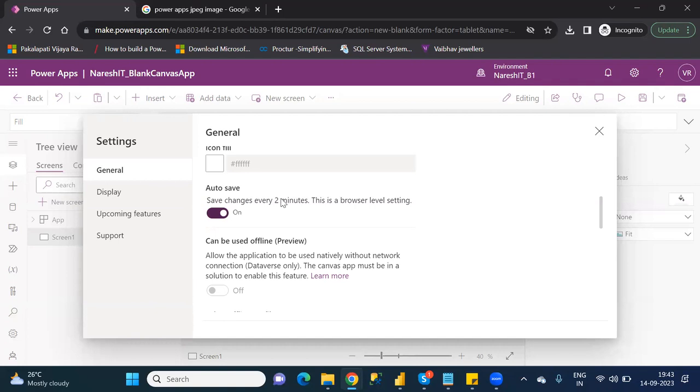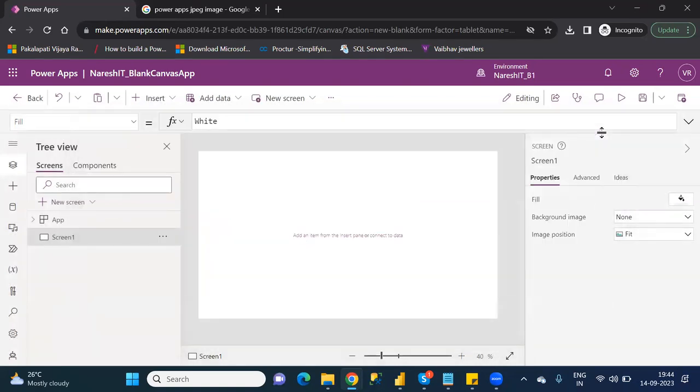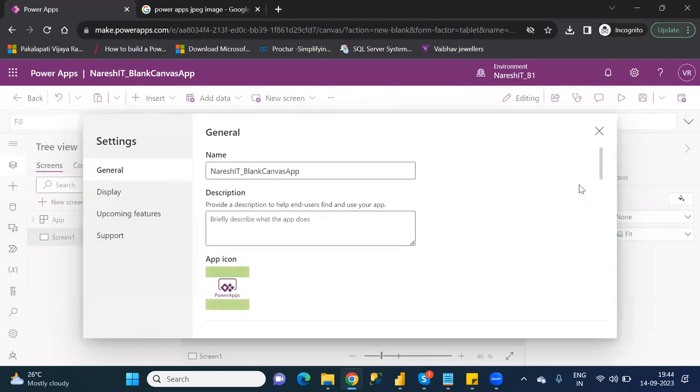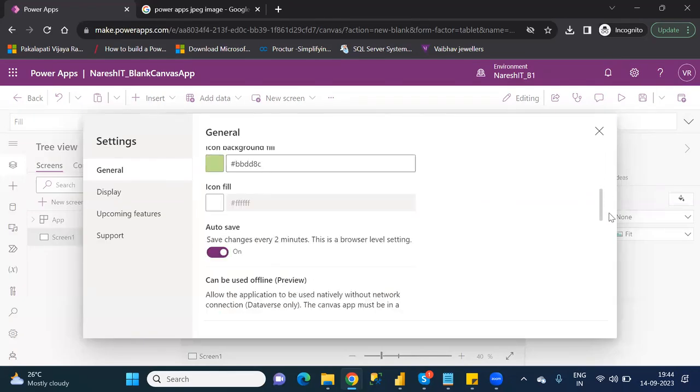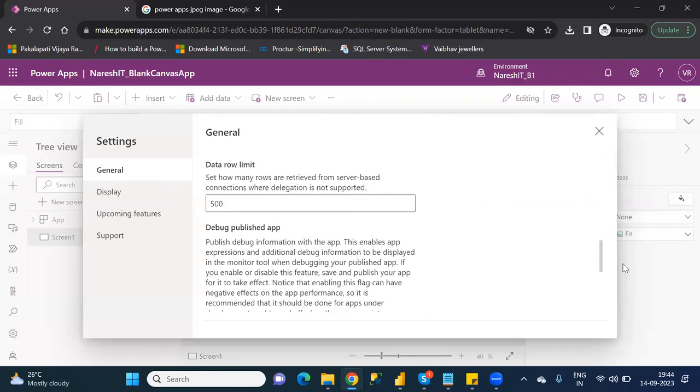So like this, if you want to change the settings, you can change it. There are different levels to change it. By default, it is 2 minutes. No need to worry about this one. If you forget to save anything, don't worry. Automatically it will save it. Understand clearly or not? So like this. And in general, these are the options.